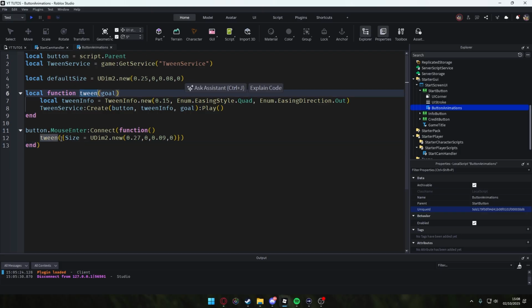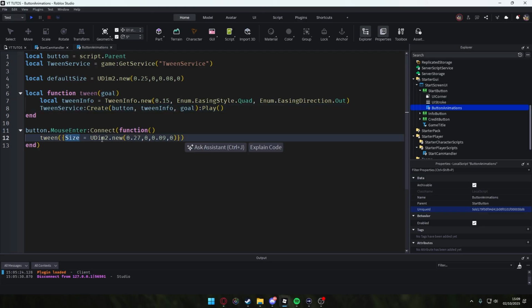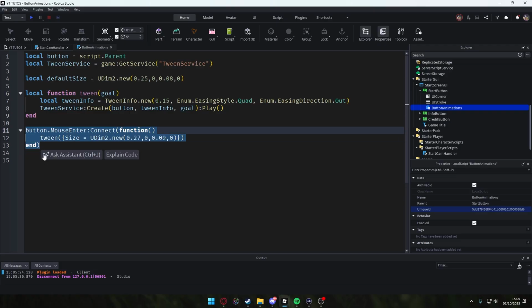We will call out the function tween, and goal will be this new size. Yeah, so we will make the animation 0.15 seconds long. We will use the easing style quad, direction will be out, and then we will get a button TweenInfo, which is 0.15 seconds quad out, and then also our goal, which is our size, we will increase to this.